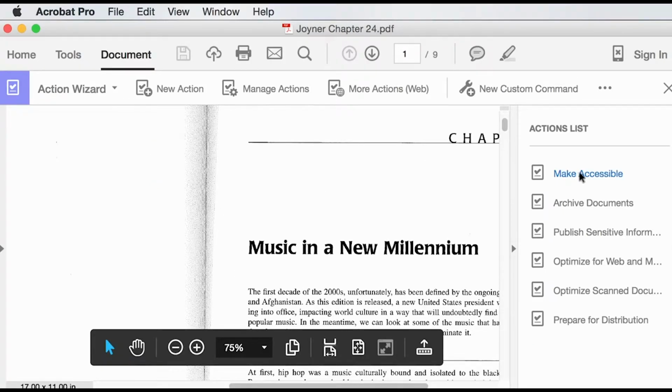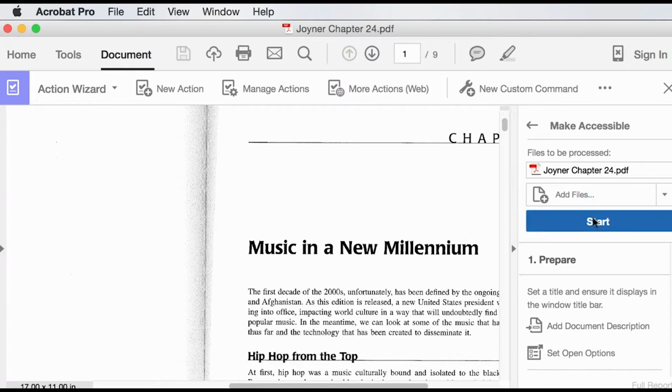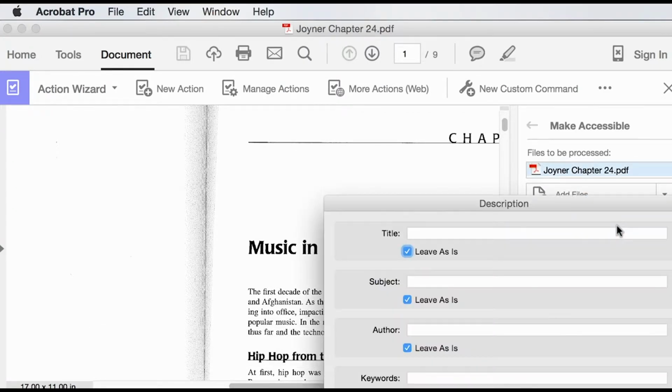and then choose Make Accessible on the right side here. Click the blue Start button.